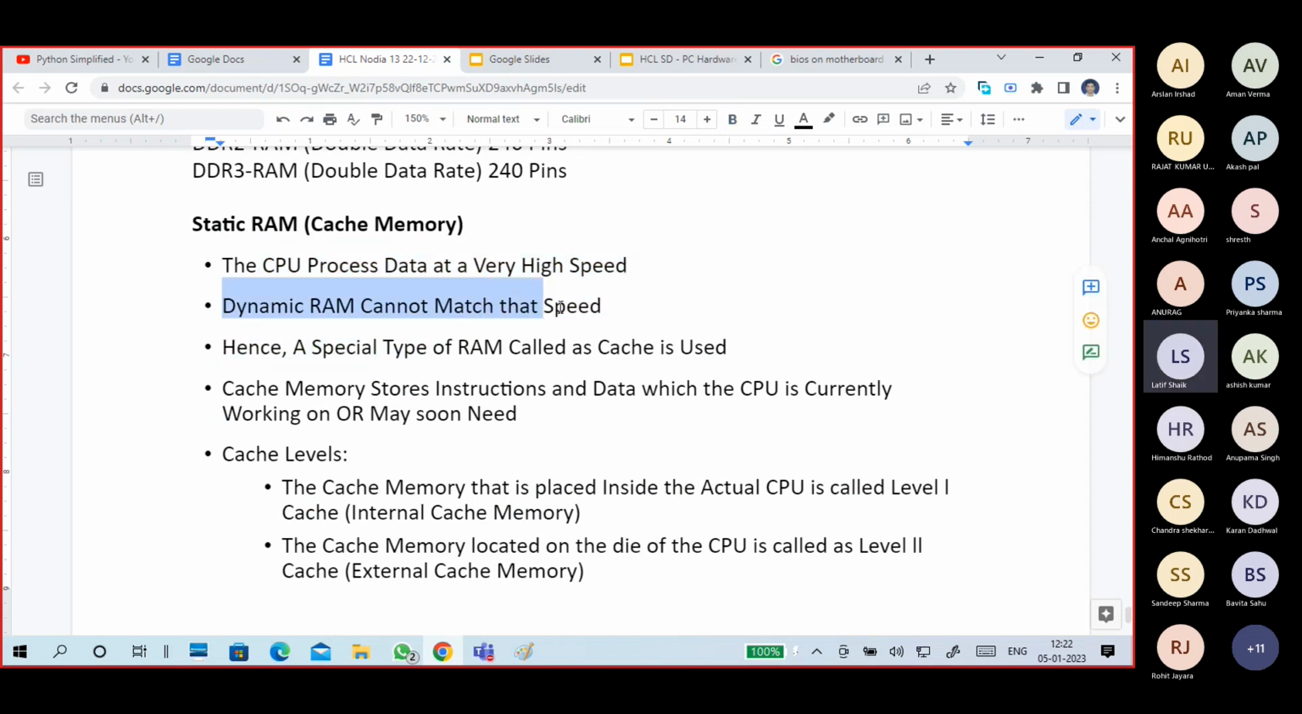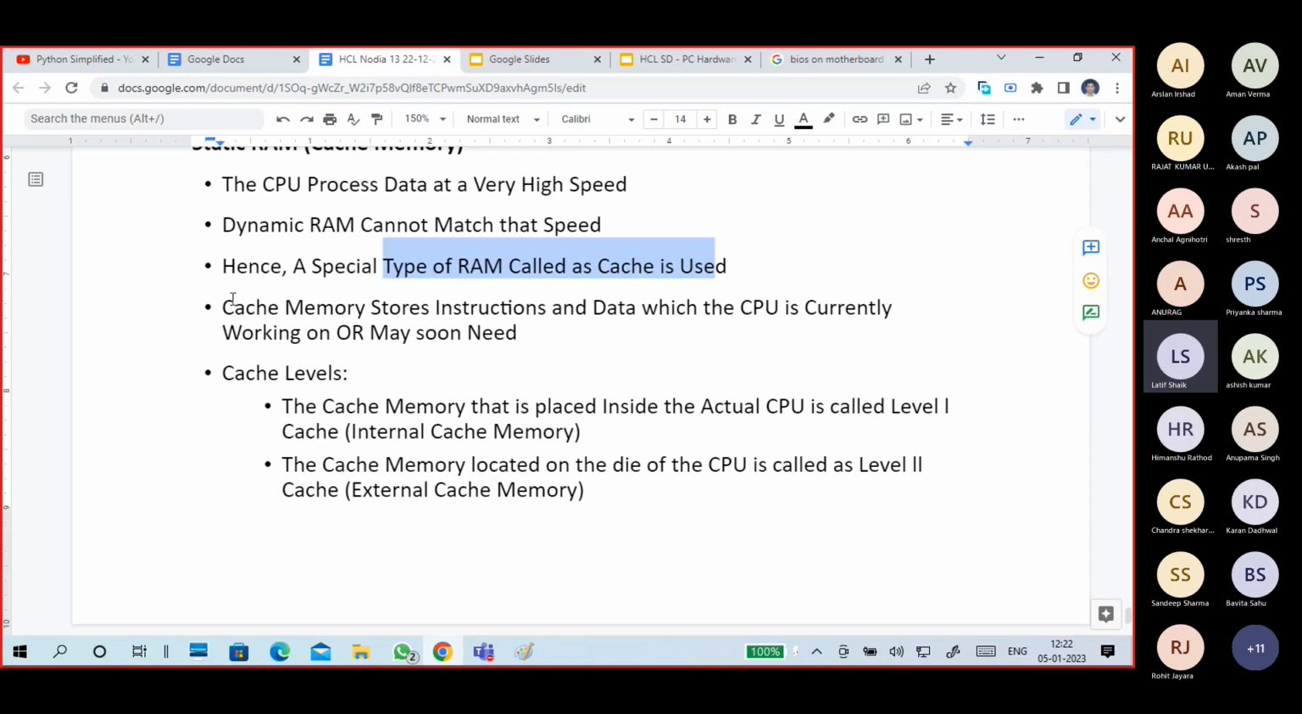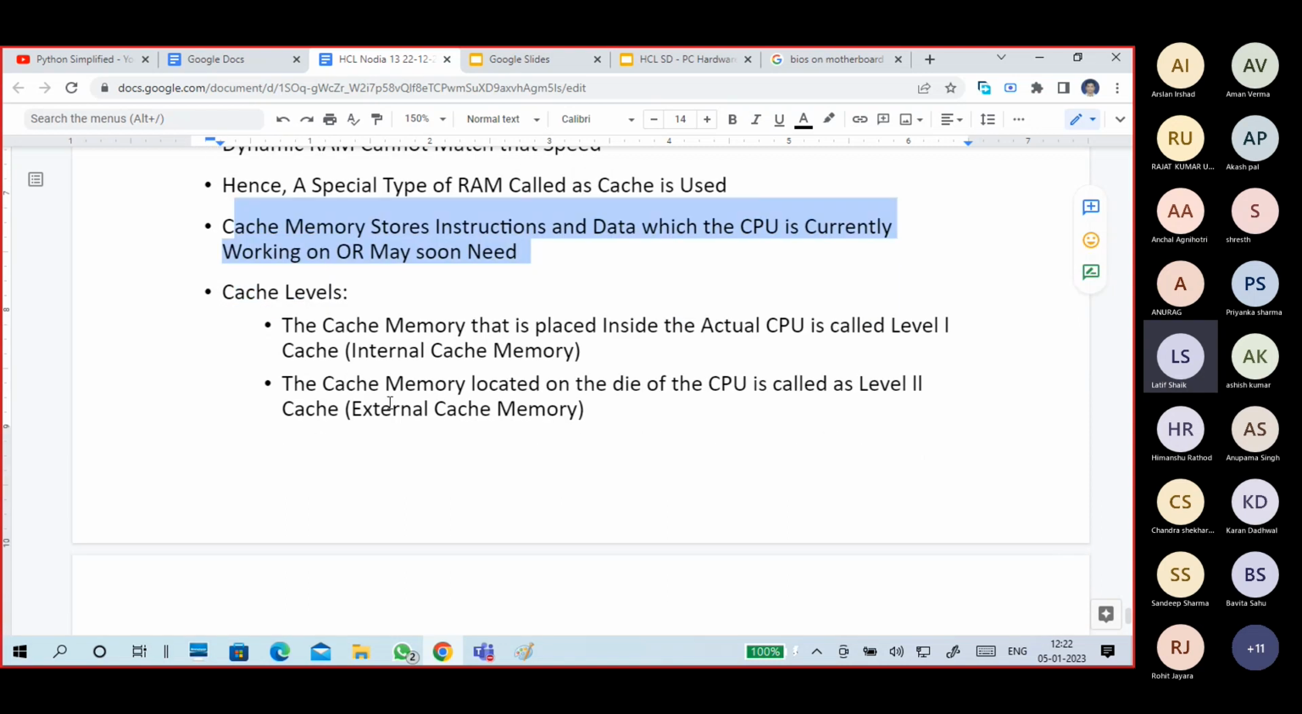Dynamic RAMs cannot match that speed. The processor is actually very high speed, but your DRAMs are not that fast. So a special type of RAM called a cache is used. The cache stores instructions and data which the CPU is currently working on or may need soon. So that is like that.